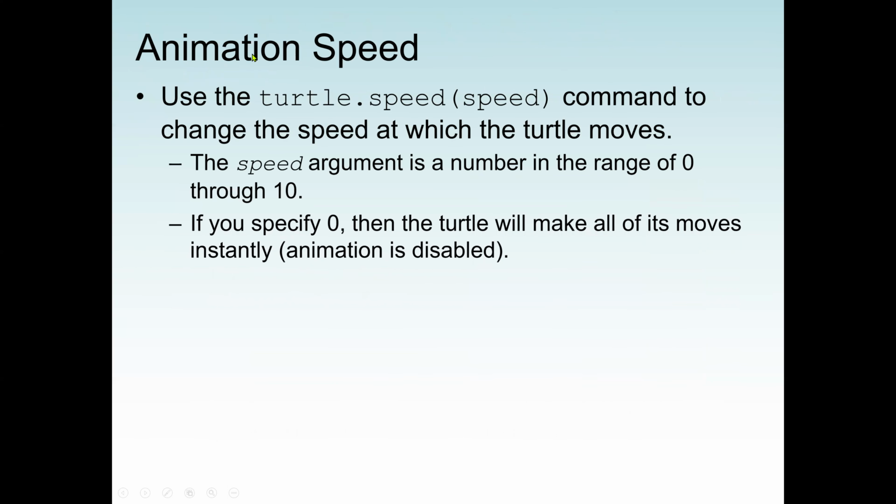Also, if we want to do animation speed, we may run a program and we will see that the line is again moving at a specific speed, more like an animation. Turtle gives us a function named speed that makes it possible. So we use turtle.speed, and the argument will be the rate of the speed. This is a command to change the speed at which the turtle moves.